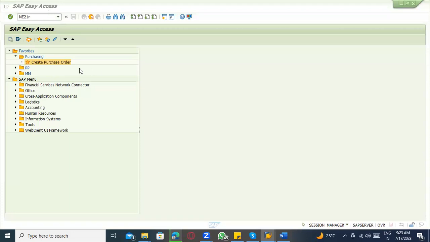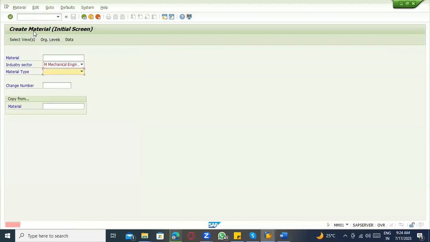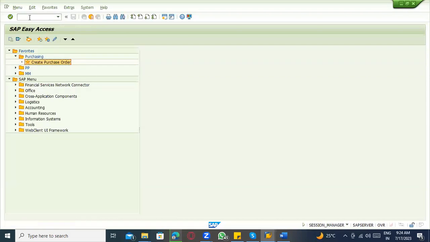Yeah. So ME21N, you can enter that. If I just want to create a material master record, then I enter MM01. So I can enter the transaction code, and what will happen? It will go directly to the material master creation. That works when you are in the initial screen, the easy access initial screen.